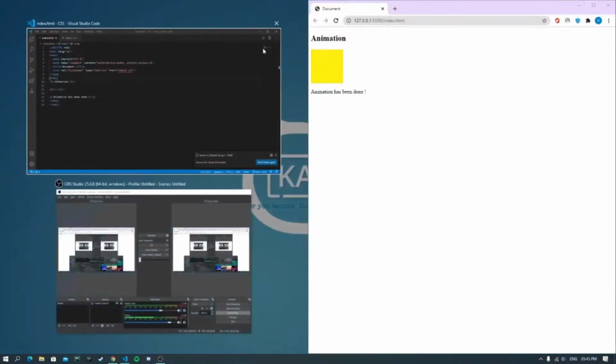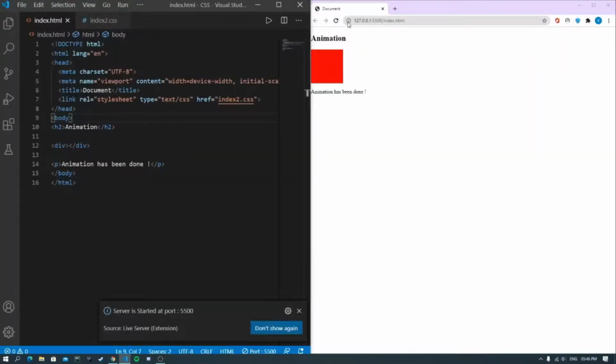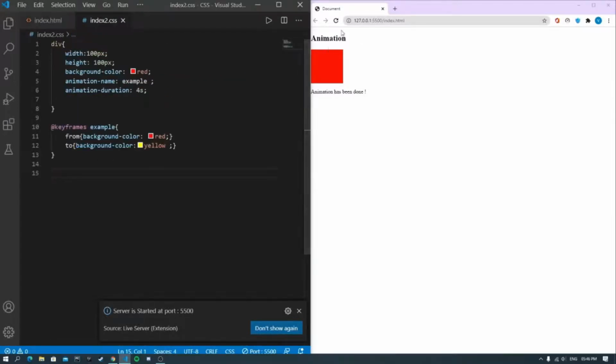Now you can see here that our animation is done. You can see the animation is over because the animation duration was just 4 seconds. Now if you refresh the page again, you will see the red color changing to yellow. So this basically takes a complete 4 seconds. Now this is how you can create a simple animation.